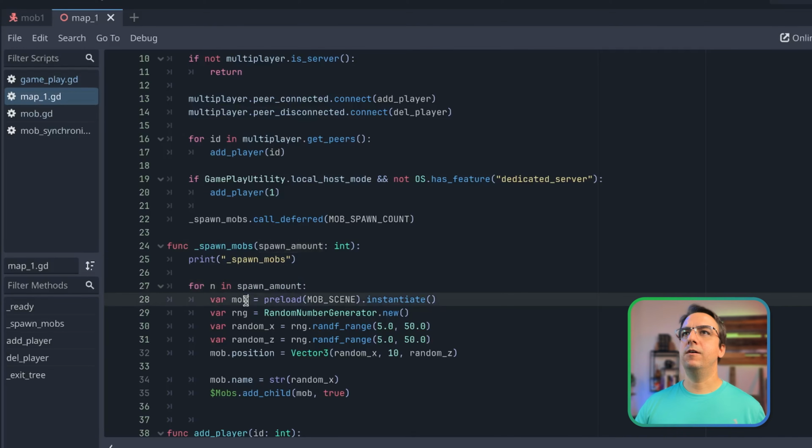We instantiate our mob scene. We create a random location for him to drop in, and we apply that position and give it a name, like I said before, based on this random X. Again, it's not very important. And then we add that child, this new mob that we created, to this mobs node over here. So we do that for the total count of mobs that we wanted to create. And when this spawner detects that something's been added over here, it will auto spawn and synchronize to the other clients or other peers connected to the game.